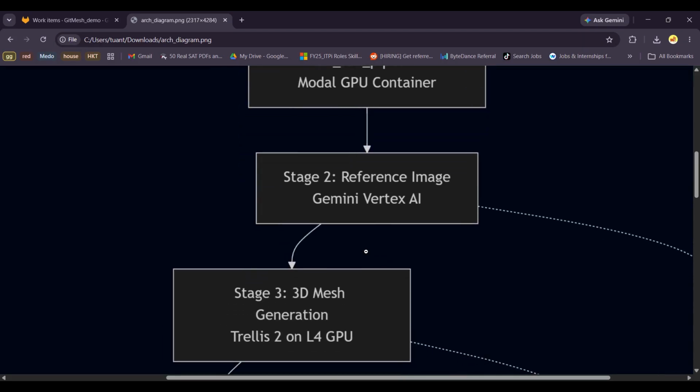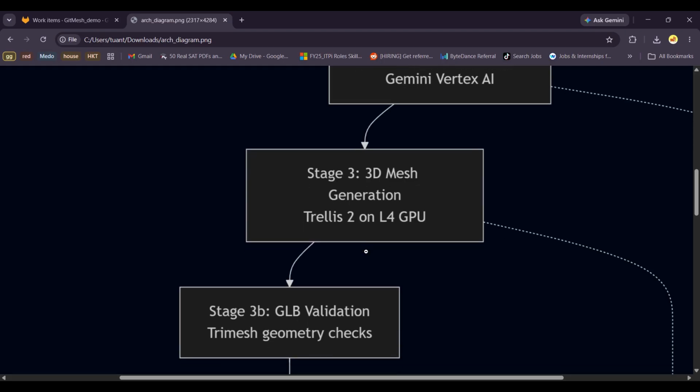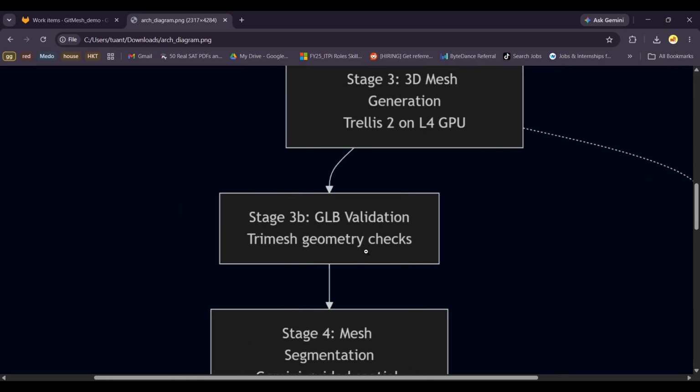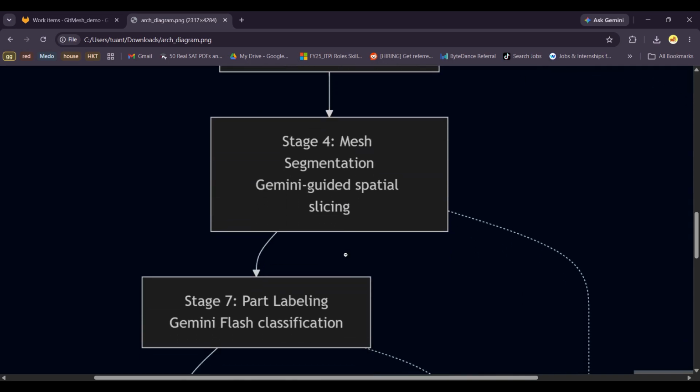At stage 2, it's going to turn the text into an image using some Gemini Vertex AI models. I think we're using Imagen over here to create a reference image, so text to image. And then at stage 3, we create a 3D mesh using Trellis 2, deployed on an L4 GPU. And over here, we have some validation on the GLB that we created to make sure it's valid.